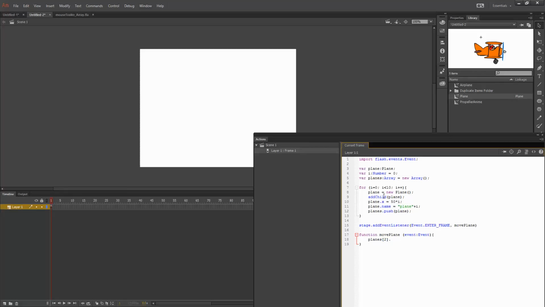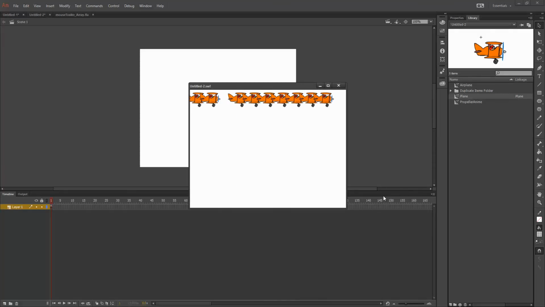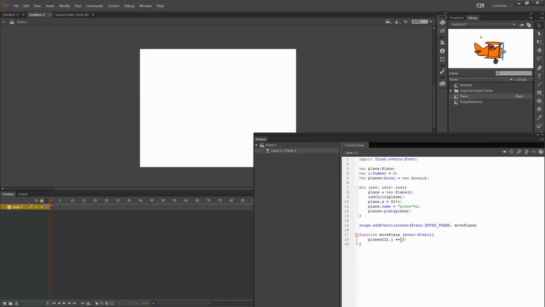Let's actually change the Y position. Plus equals 10. Now, if I execute this, the third plane on the list, the third plane on the array should start going down the screen. There you go.